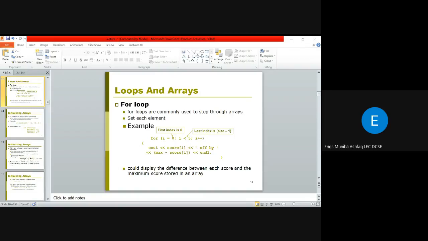To initialize an array when it's declared, the values for the index variables are enclosed in braces and separated by commas. If you want to initialize the array at the time of declaration, what is the syntax of that? This is an example. Here you have int children, and in the square brackets 3 is written. What does it mean? You have an array with the name children. Its data type is integer, and how many elements do you have? You have 3 elements.